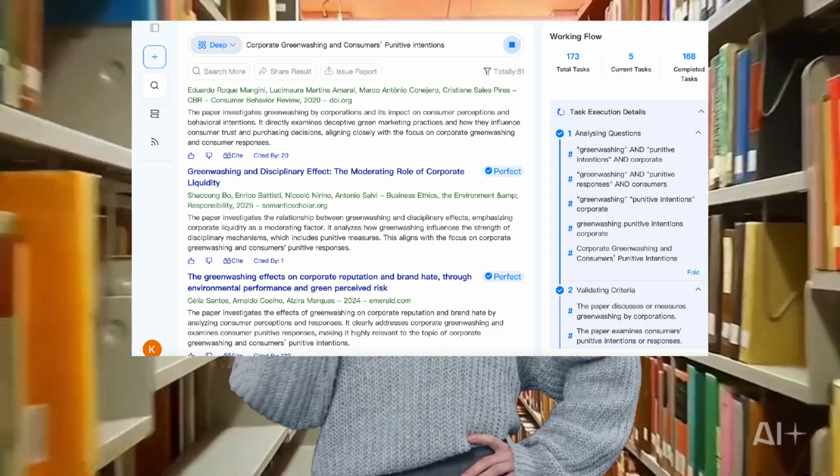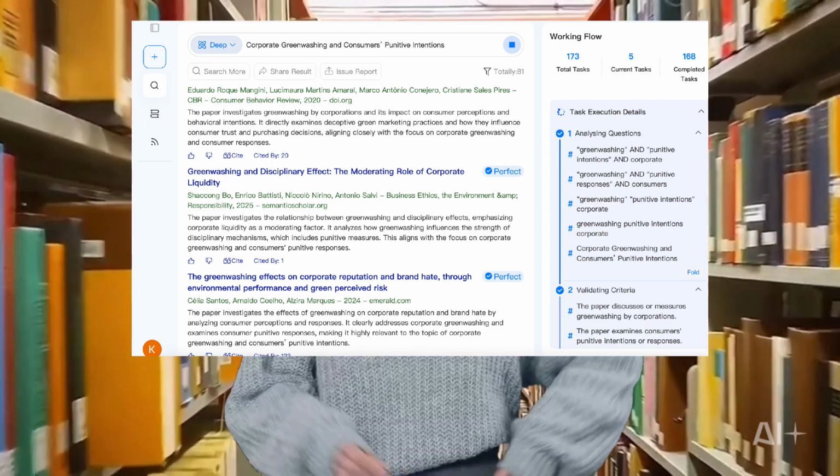Let's look at an example. Corporate greenwashing and consumers' punitive intentions. This topic clearly has two major keywords: greenwashing and punitive intentions. So your literature review can naturally be divided into three sections. 1. Greenwashing. Discuss how companies exaggerate their environmental achievements or mislead consumers. 2. Punitive intentions. Review how consumers punish companies through actions such as boycotts, complaints, or negative word of mouth.